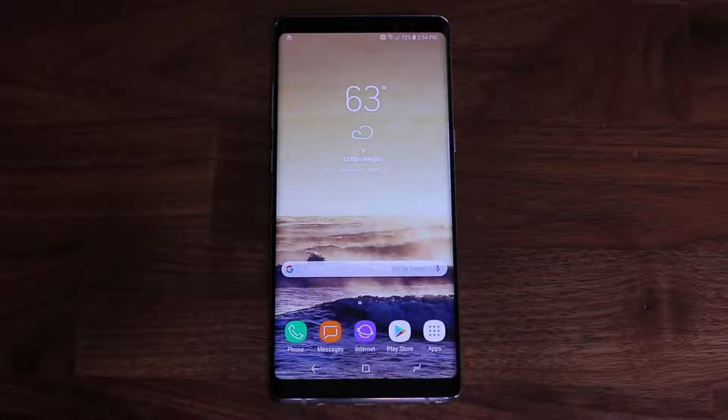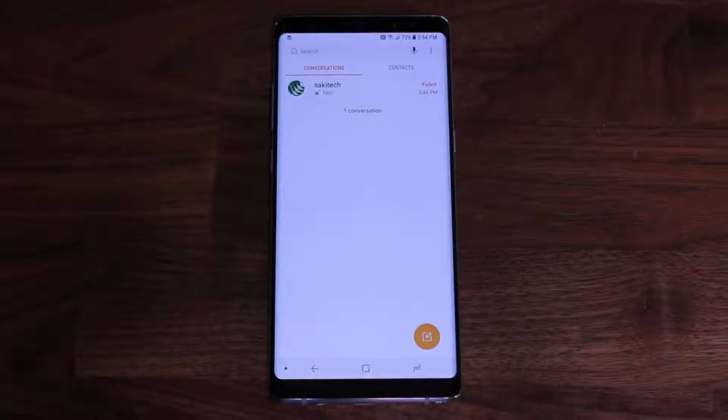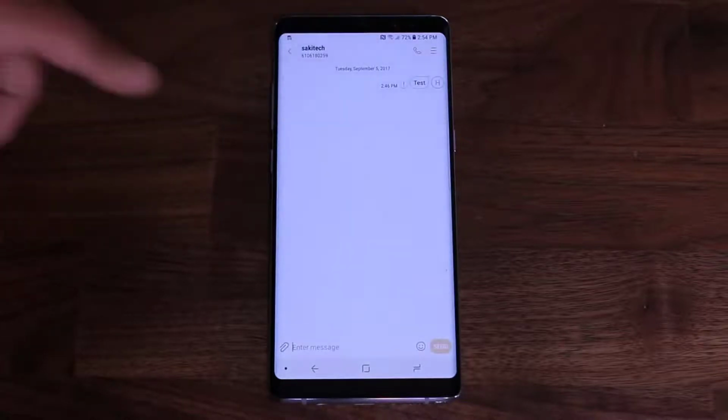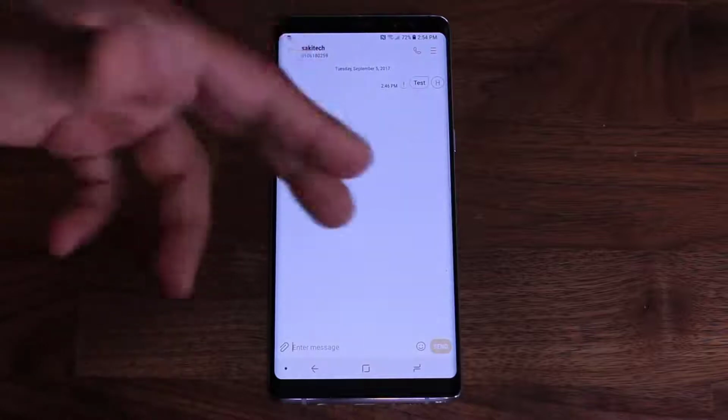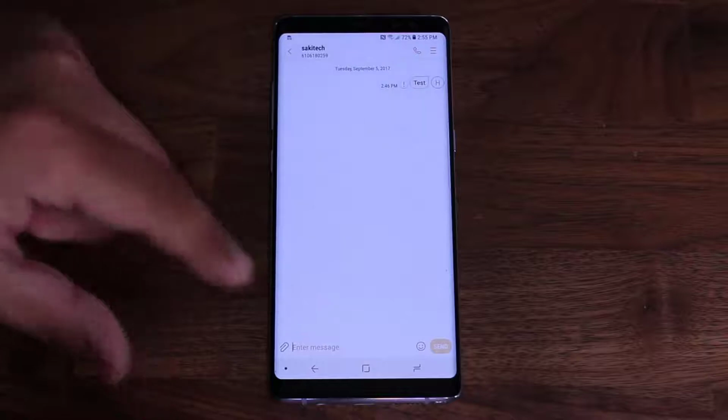The next thing I'm going to talk about is the messages, text messages. So here's the text message right here. It's something we use a lot, so it only makes sense to customize it a little bit. So if I go into this text message here, as you can see, it's a white background and everything just looks very basic. What you could do is you can customize the background if you so desire.